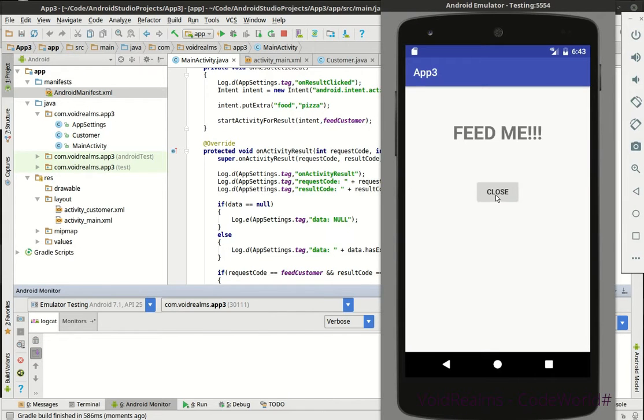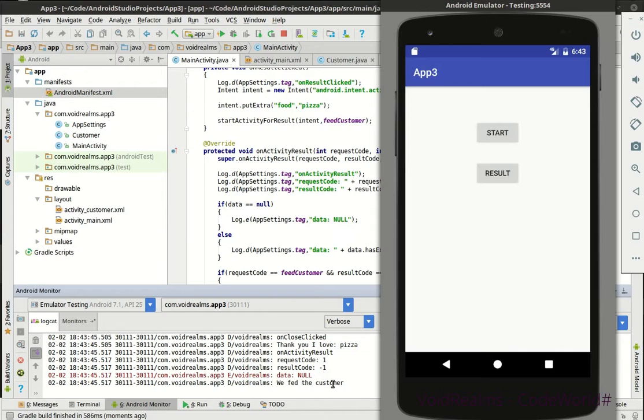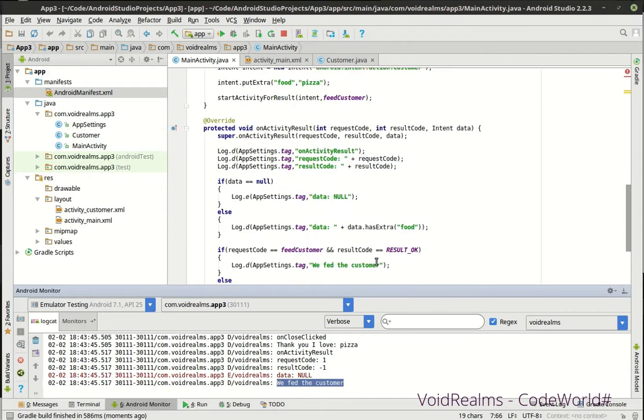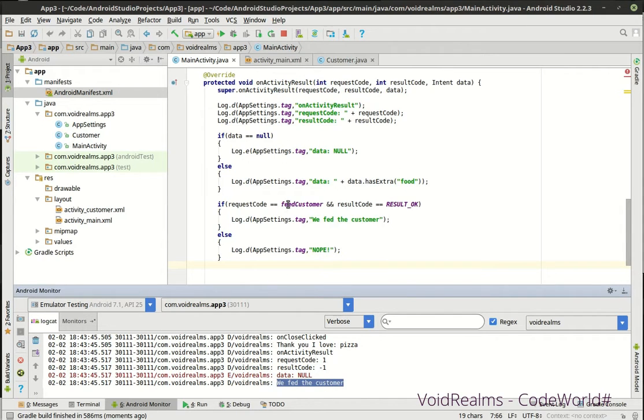Now we want to actually close this. We fed the customer. So we know that feed customer was called and the result was okay, meaning they actually clicked that close button. They said, thank you. And it even says, thank you, I love pizza, because we were sending that. Now that's via the intent.